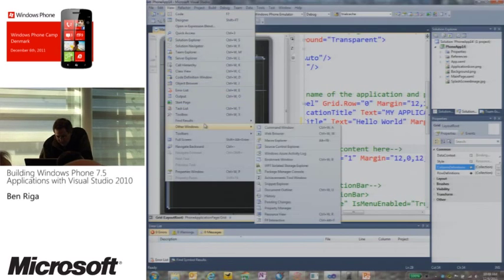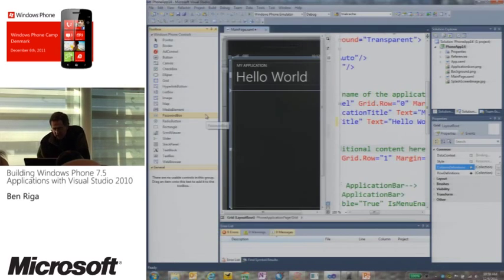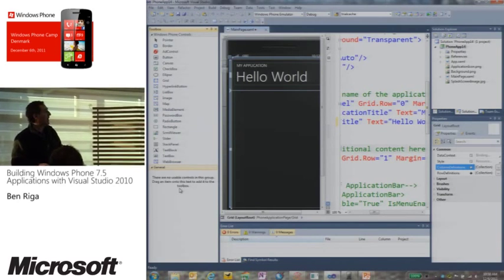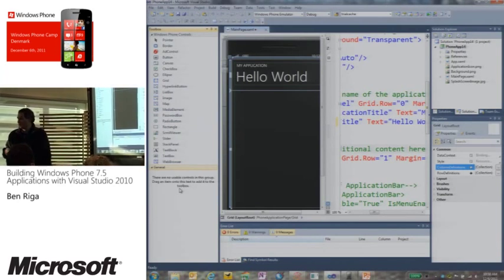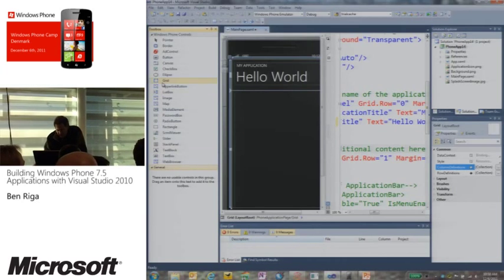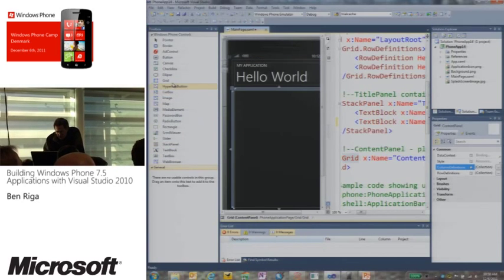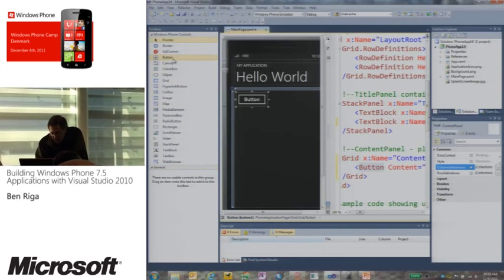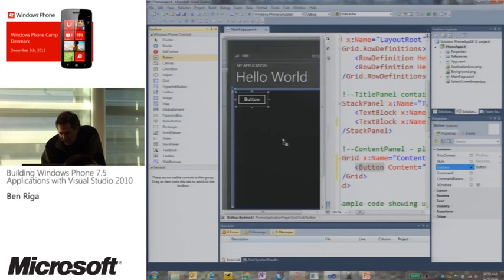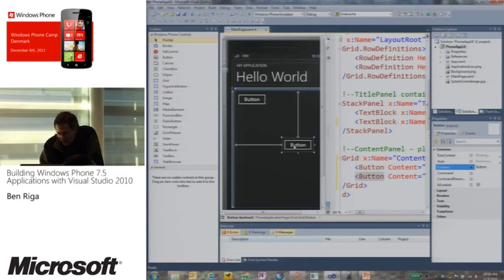I closed it by mistake. Here it is, the toolbox. And so the toolbox are all my controls that I can play with. And I have just the standard ones installed right now. So for instance, if I wanted to add a button to this part of the text, I would just double click and it's added there, or I can click and drag it and add it wherever I want. And now I can go and change the content and say, hello world.